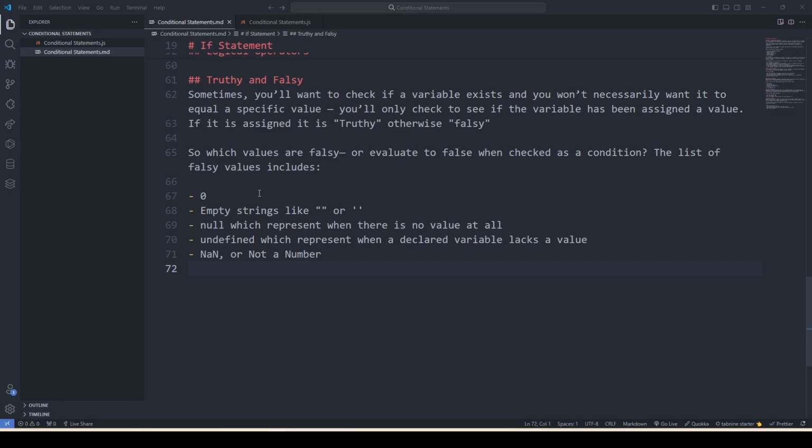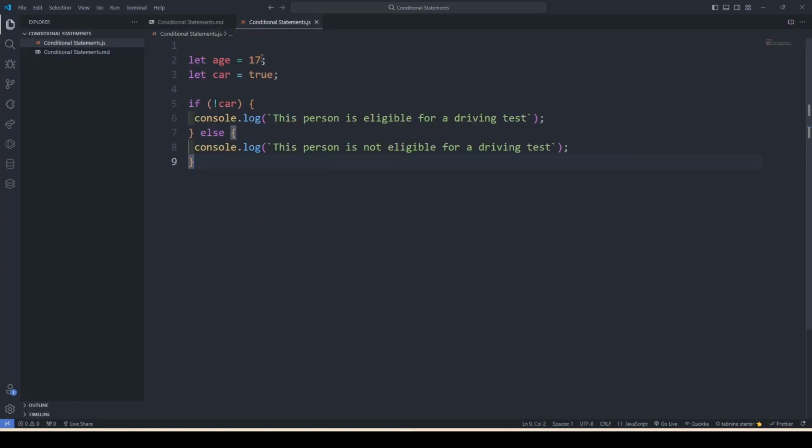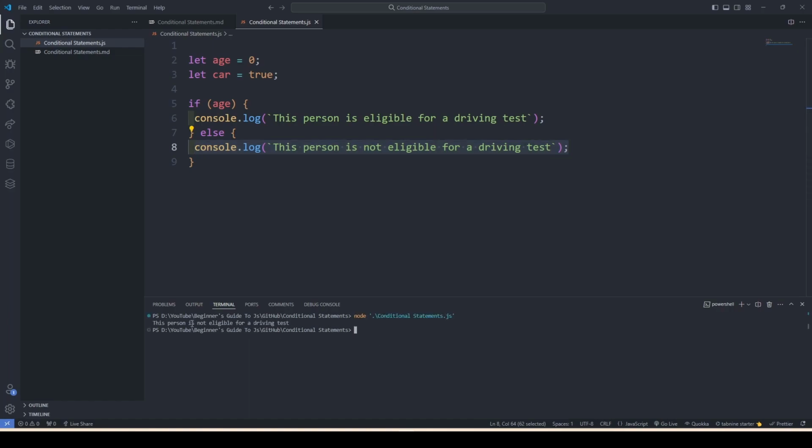The list of the falsy values includes 0, empty string like this or that, null, which represents when there is no value at all, undefined, which represents when a declared variable lacks a value, and NaN or not a number. So let's have a look. If we say the value age is 0 and put age here, then which block of code will run? This block of code will run because 0 is a falsy value. This person is not eligible for a driving test.